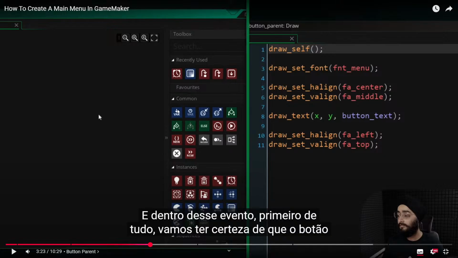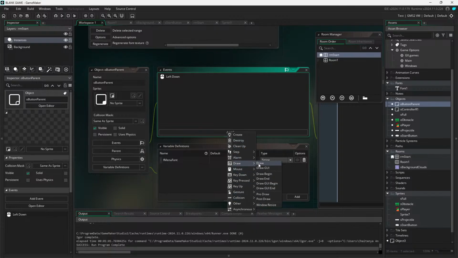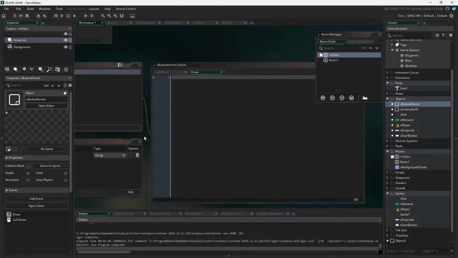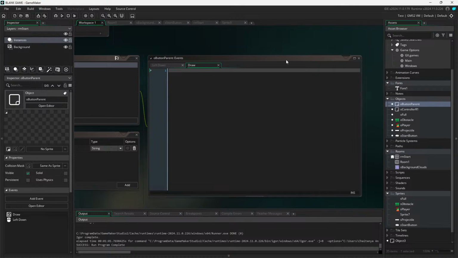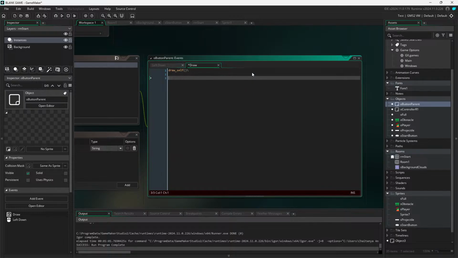Anyhow, so control Windows T, and adding a draw event, we first need to draw the thing itself. So that is draw_self. All right. So doing this, I do not need this here right now. Draw_self, I need an underscore. Yeah. And then we need draw_text.